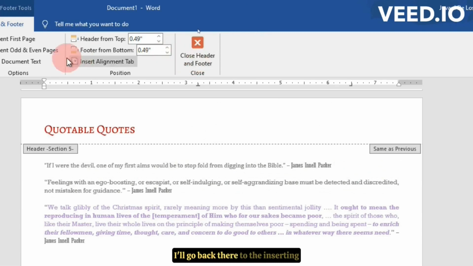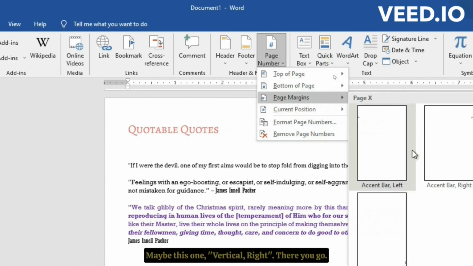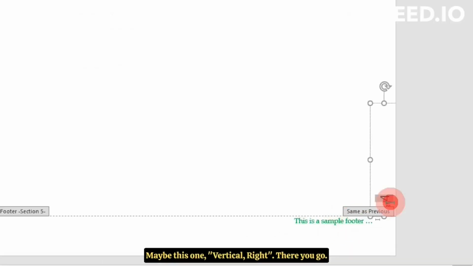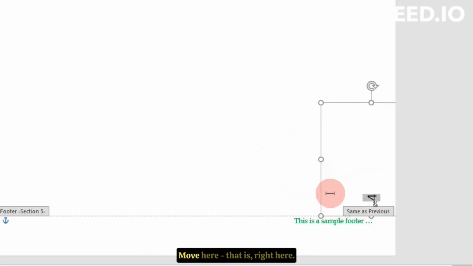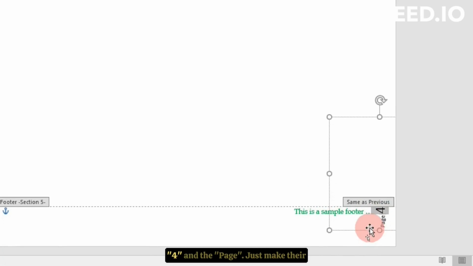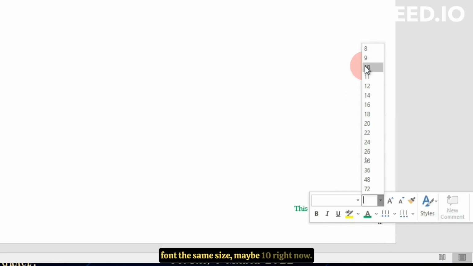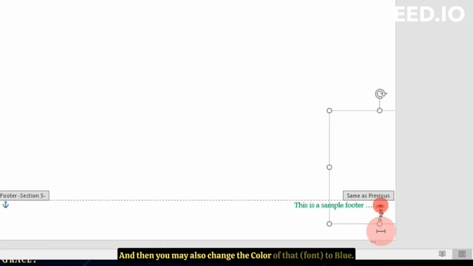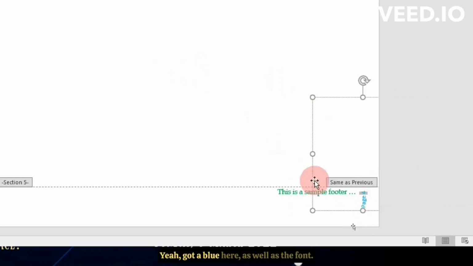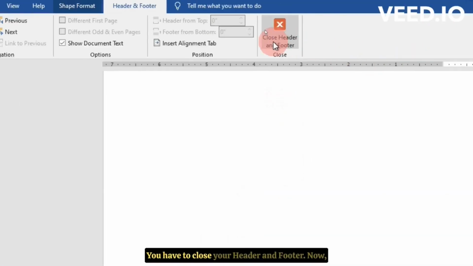I'll go back there to the inserting of the page number. Page margin, maybe this one, vertical right. There you go. And we just gotta move it a bit to the left and maybe down if you like. Move here. That is right here. And then put a space between the number 4 and the page, and just make their font the same size, maybe 10 right now. And then you may also change the color of that to blue. Yeah, get a blue here as well as the font. Again, just highlight that and go to the font. Say Rockwell. Then you have to close your header and footer.